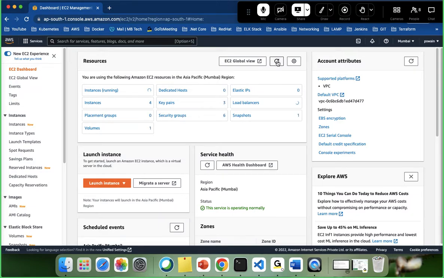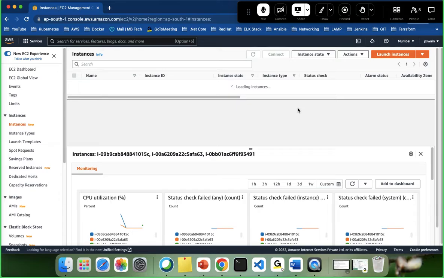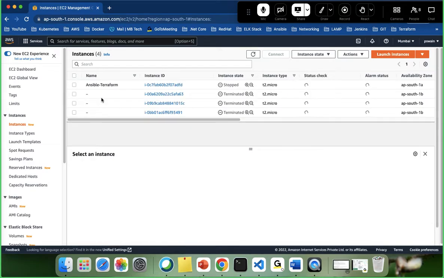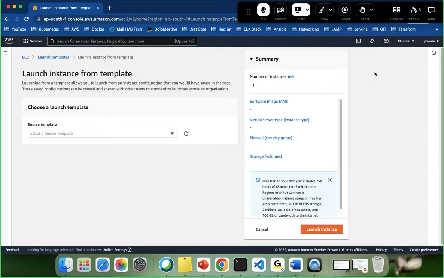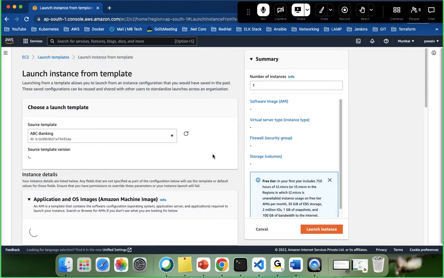I have the templates available here. Let me see if any instances are running. Okay, fine. So we can use the template from our previous classes to create the instances. Let me quickly create them by using the launch instance template. See how it will be beneficial now. I'll use the template called ABC Banking, which we discussed in our last class.